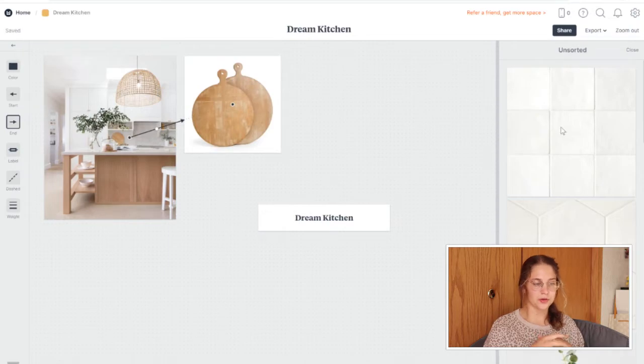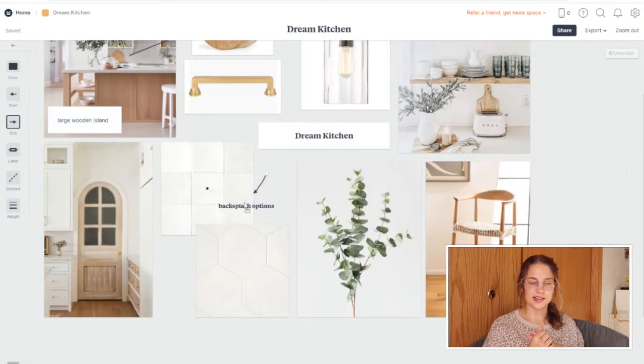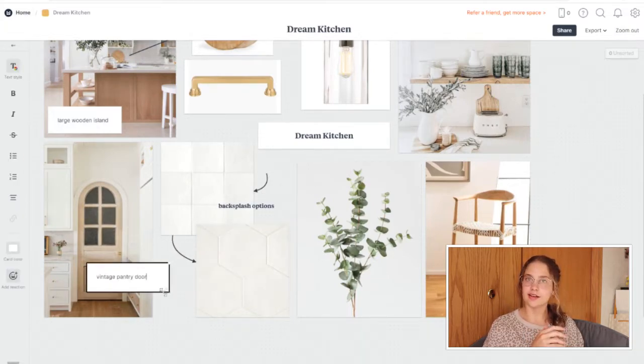And then from there we'll go into Floorplanner, and we'll put everything into the space and make it look as much like our mood board as we can. So I'm going to do that, and then I'll come back to you.